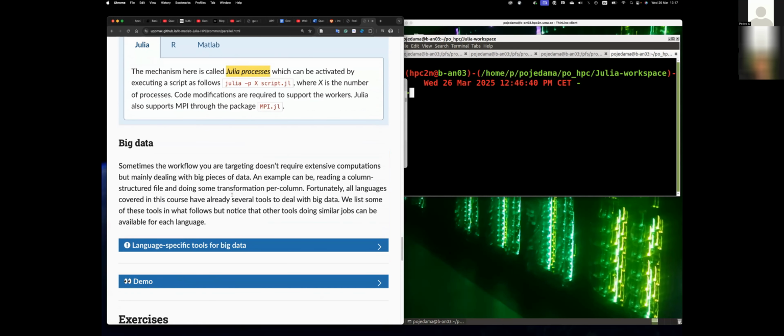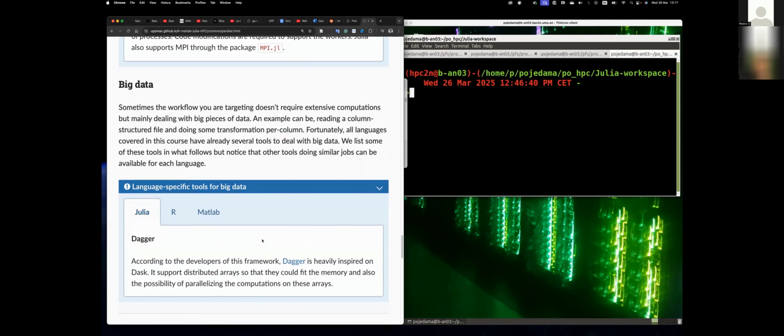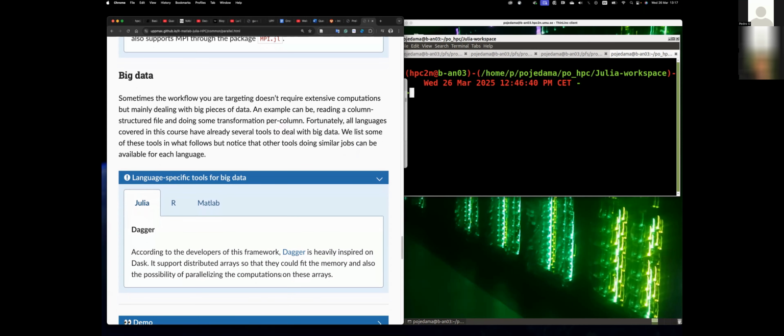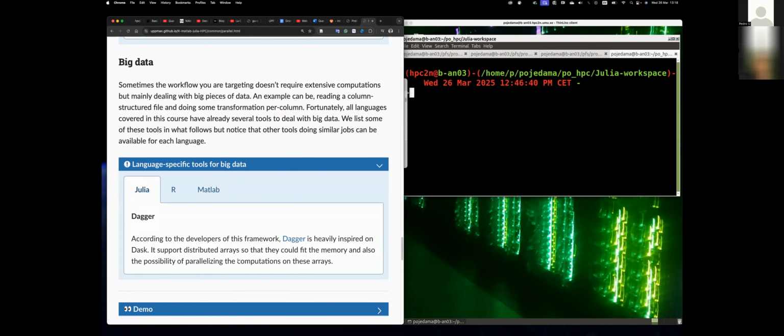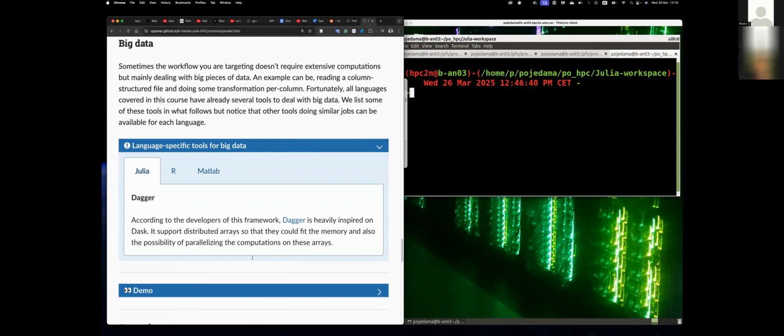In the case of big data, there are several tools that you can use for Julia. One of them is Dagger, and this tool is inspired by the Python tool called Dask that supports distributed arrays and can be used for very large arrays, right? And there is also a possibility of parallelizing the computations by including some Julia threads or Julia processes.